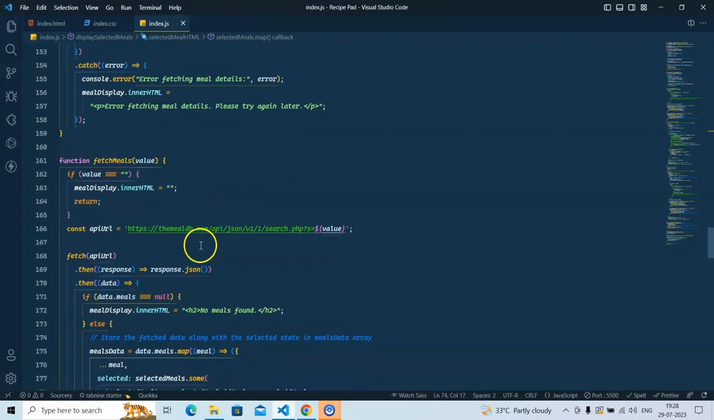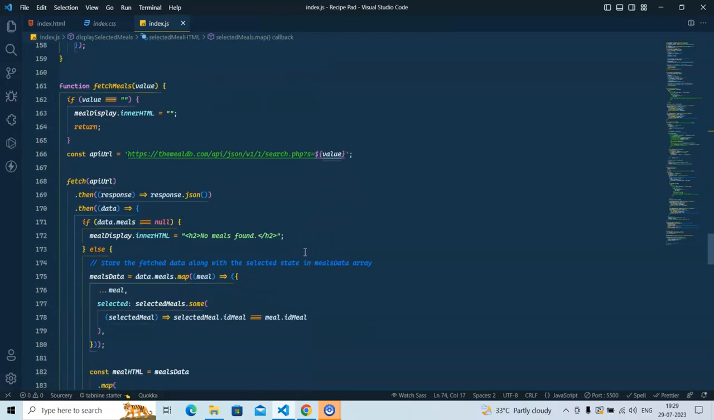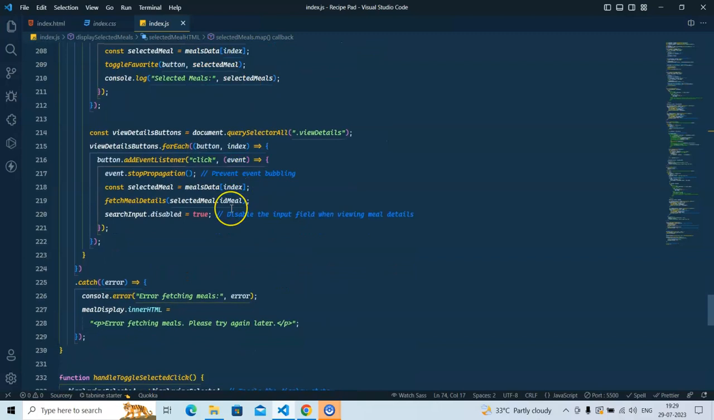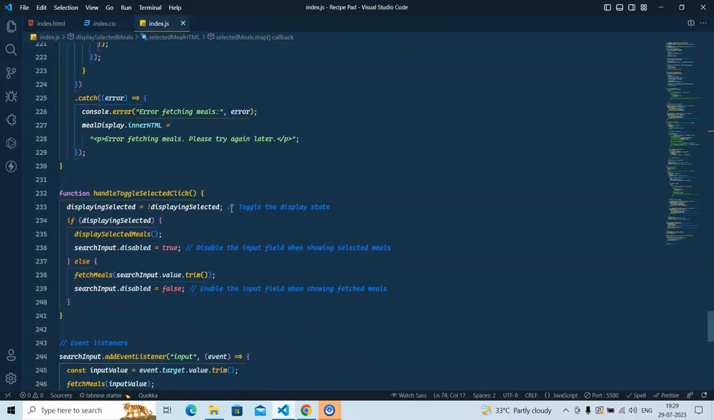So fetch meals, what it basically does is it gets a value. This value will be whatever the input value is. While we are typing, this API will be making multiple calls and getting the responses. Those responses will be displayed in the meals display section. Moving forward, the same structure is followed over here. It might look like a repetition, but it's not.